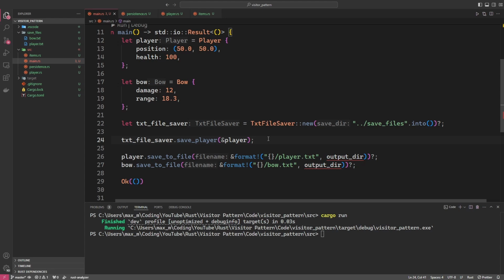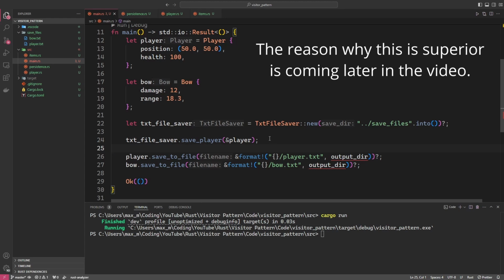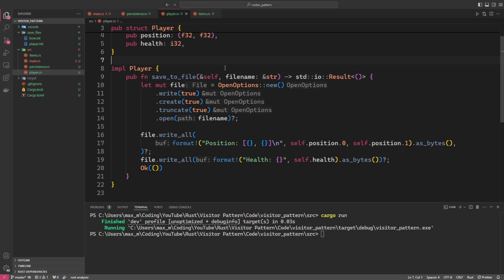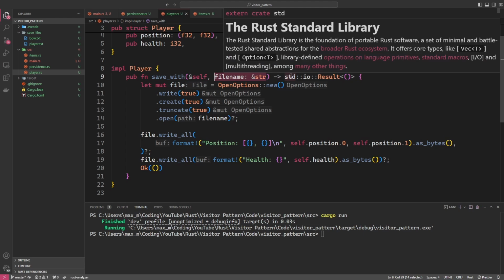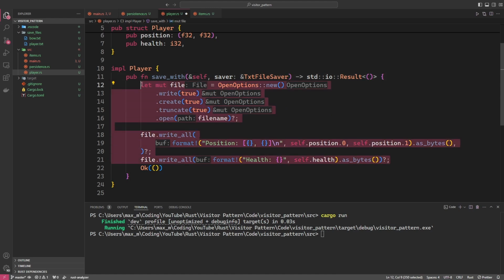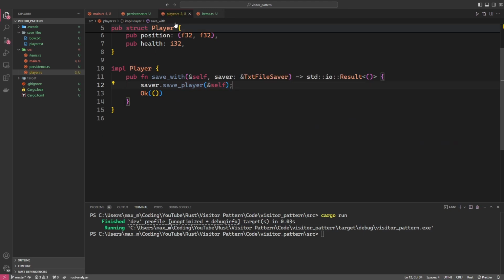But typically what you want is some syntax like this, player dot save to file. In order to achieve this, we'll remove this line. So of course, we now have to adapt the save to file function of our player. I'll rename it to save with, because what we're now doing is we're not providing a file name, but instead we're trying to hand over a saver here, which is the txt file saver. And all we're going to do is we'll call saver.savePlayer, and we'll hand over the self, and we're good.